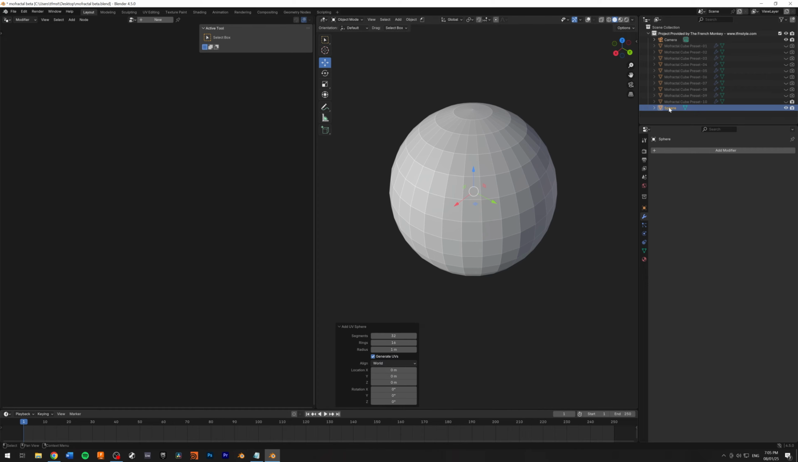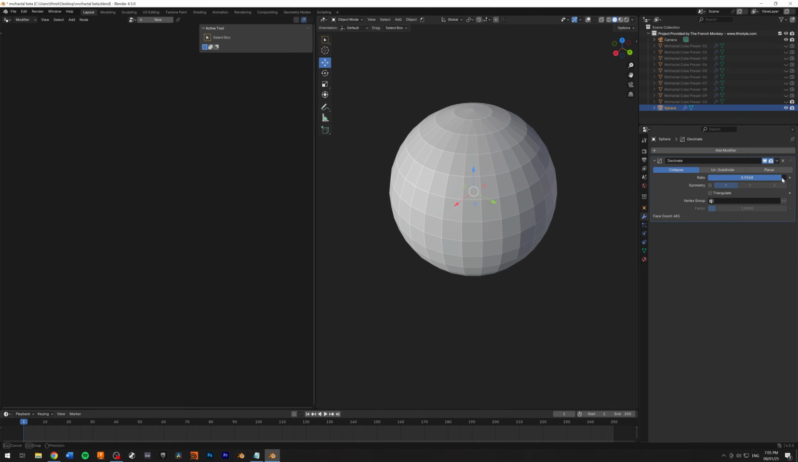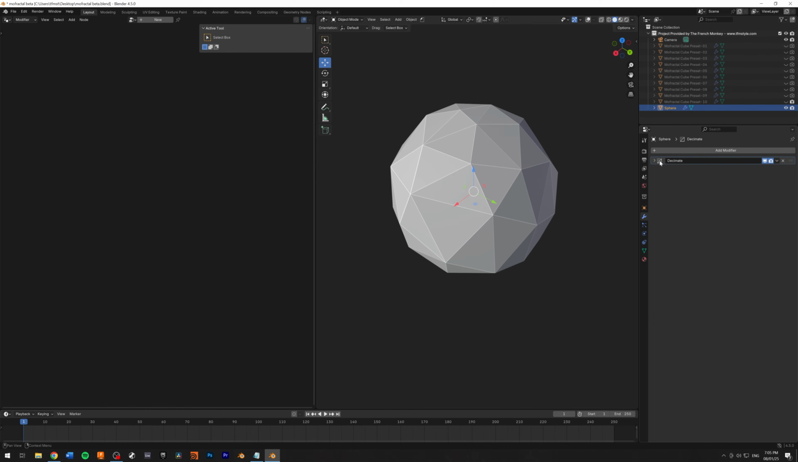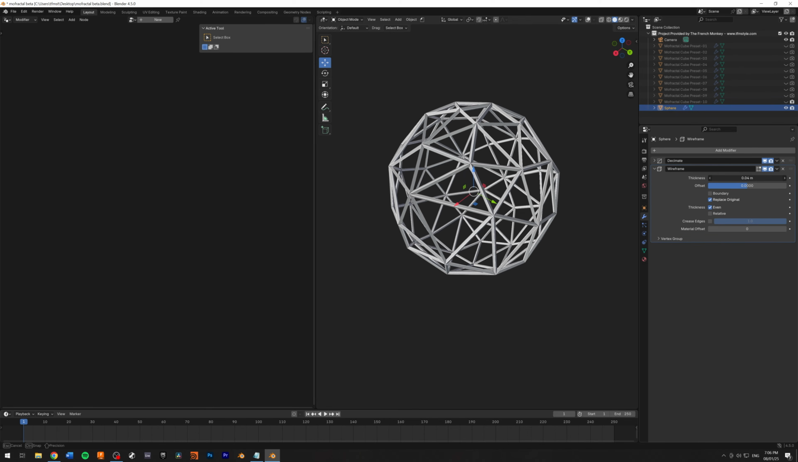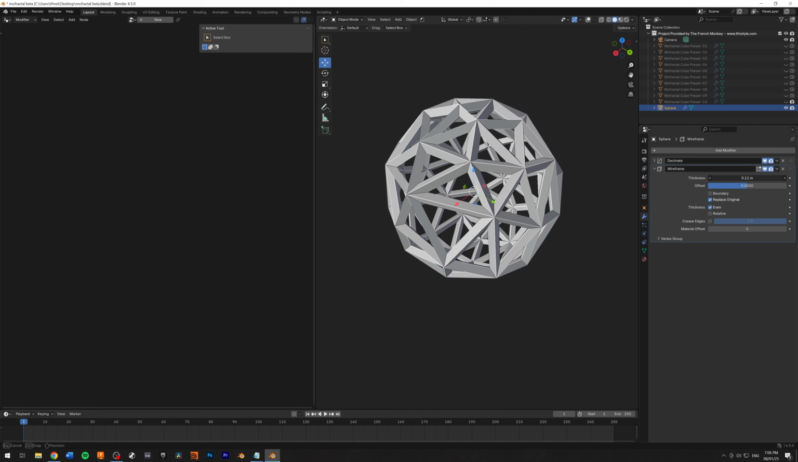So you need to have your object in the scene, and from there go to the modifier tab and click on add modifier. So in this case, I'm going to add a decimate option, and the decimate will kind of remesh my sphere here. And after that, you can add a couple more modifiers on top of that. So in this case, I'm going to go with a wireframe. We have something like that.